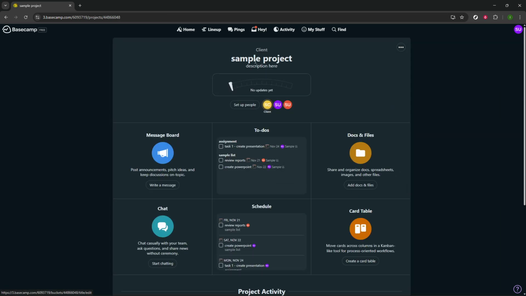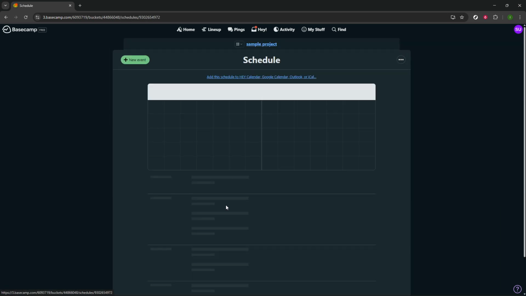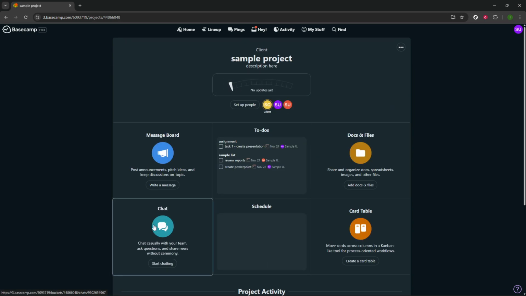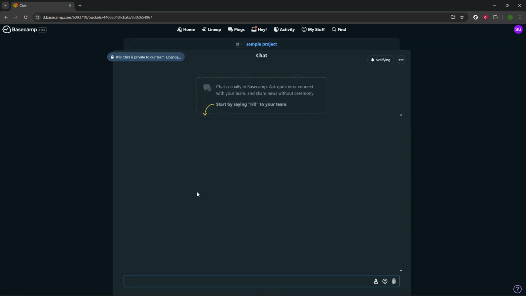Visit Schedule to see deadlines and upcoming tasks in calendar form. This view helps you spot bottlenecks, plan workload, and make sure key dates aren't missed. Use chat for quick, real-time conversations with your team. It's great for fast questions and coordination. Save the message board for decisions and announcements you'll want to reference later.